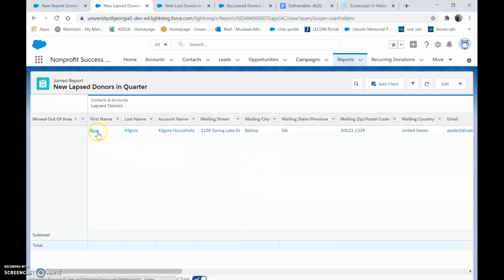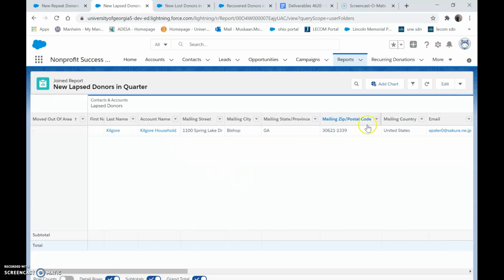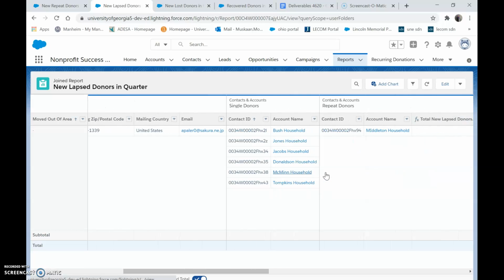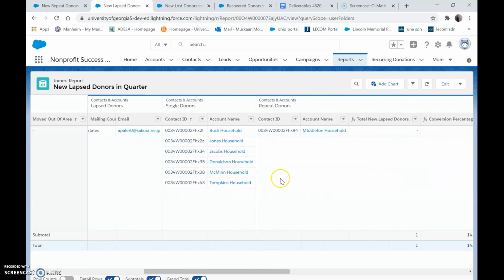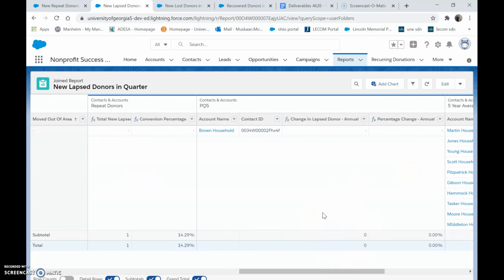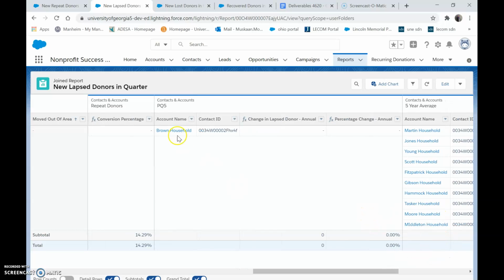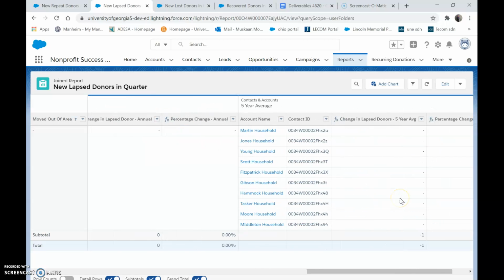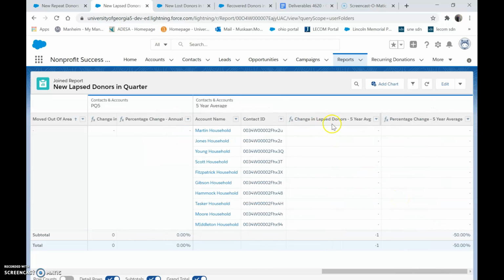Okay. Here you can see the first and last name as well as the account name and address and email provided by the contact. Again, we see our contact ID and account names, as well as the conversion percentage, as well as the percent change per annual year. And here we have one account that was made in PQ5, as well as the change in lapsed donors for a 5-year average and the percent change in a 5-year average.